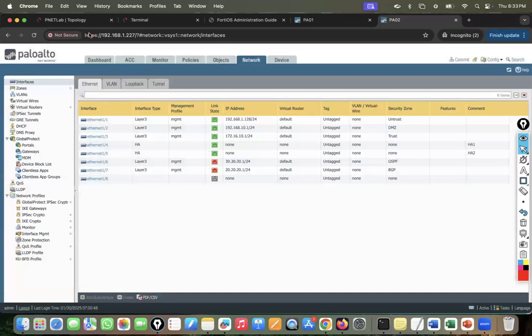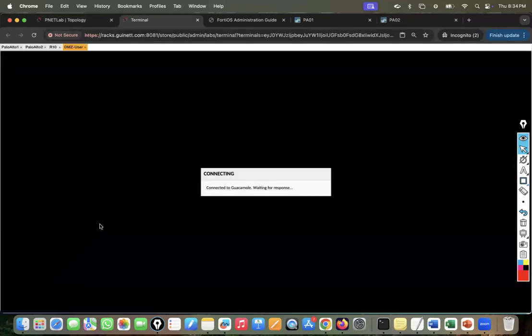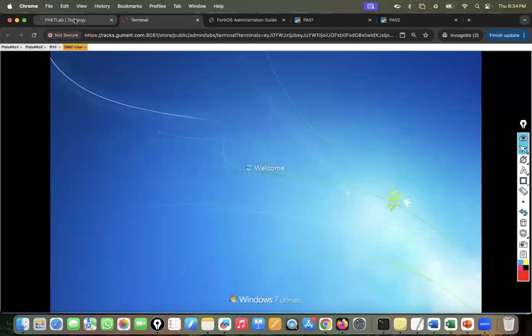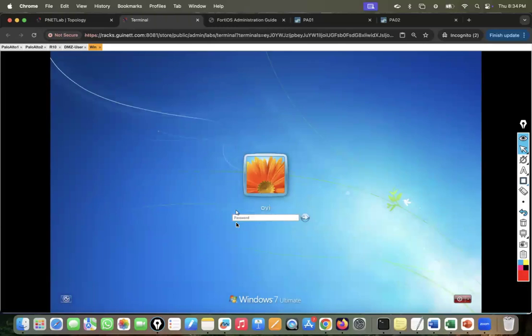Okay, so we tested, and let me see the current status. I hope everything is working fine as per the previous lab. But let me test. We should have the internet connectivity.